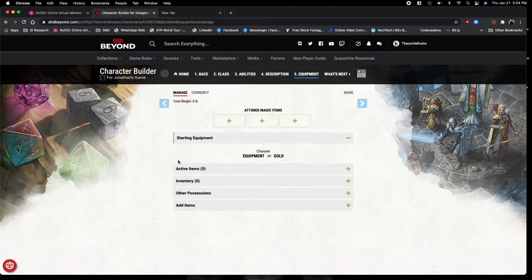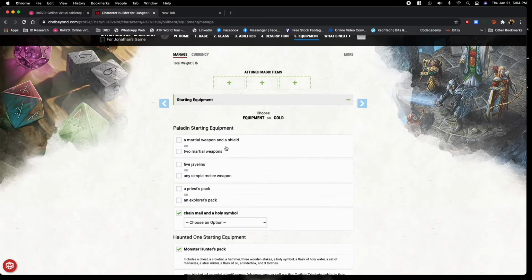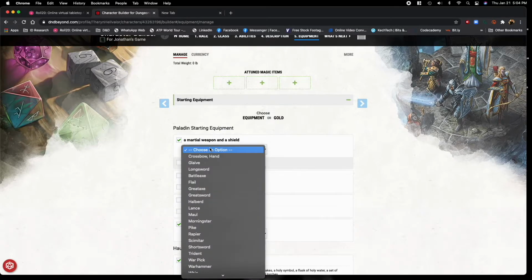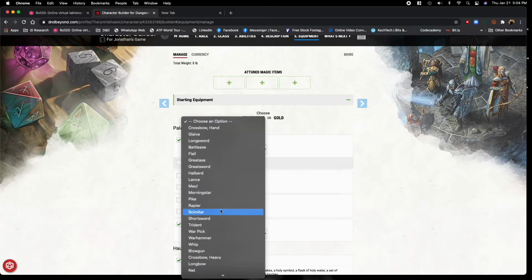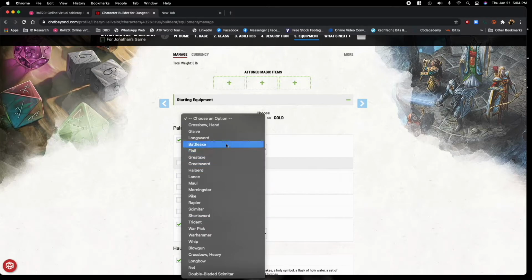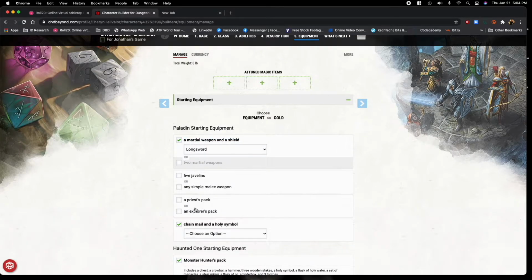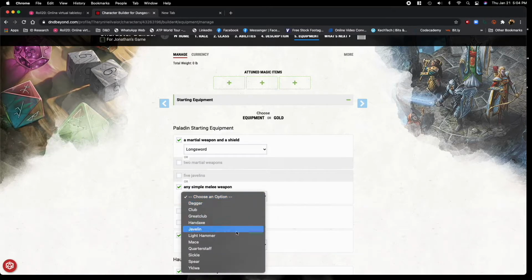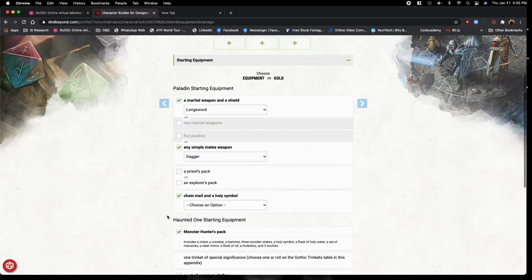And then you have a choice of gold or equipment, again, at the DM's direction, whichever one we want to do. If you check equipment, you get some simple starting stuff. So maybe I'll go with a paladin, a martial weapon, and a shield. So I'll just go with a longsword. There it is. And any simple weapon, maybe. What do I want? A dagger, like my blades.